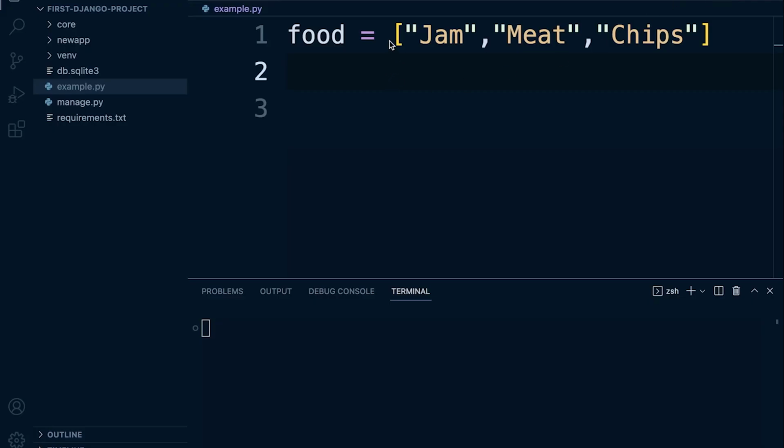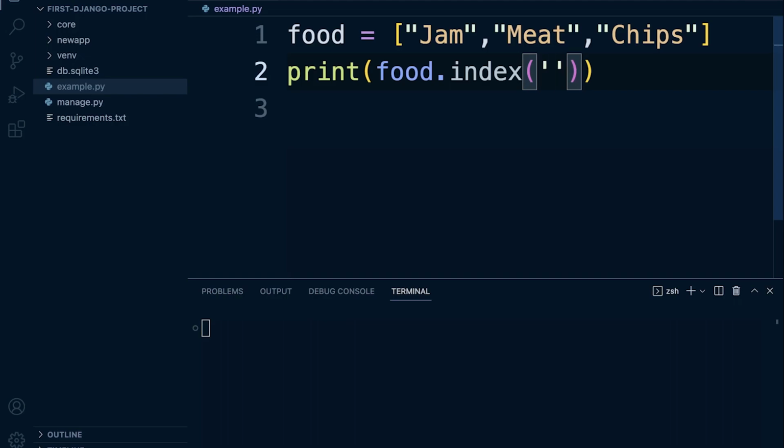So here we have a new list: food, jam, meat, and chips. If we wanted to work out, or if we needed to determine, the index of a particular element in this list, we can do so. Let's go ahead and print this out. So we're going to need the list, and then we can use the index function here. Okay, so we can then go ahead and specify, for example, an element in this list. So we're trying to work out what position or what index jam is in, for example.